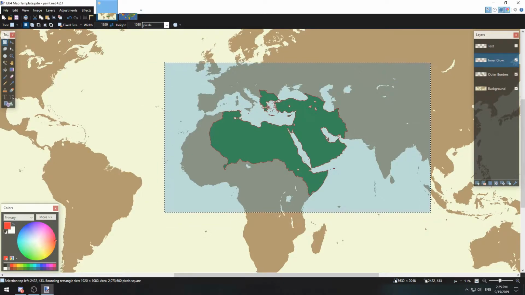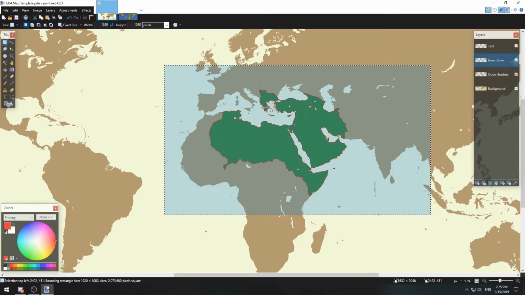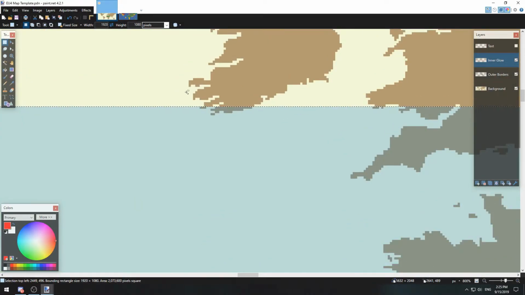You can also make it a little bit off center, because then you can add more stuff over here. So I'm actually going to do that. I'm going to make it a little off center so that I have some room to add a banner and a title to the country. Now I don't want to leave any of Ireland in there without meaning to.